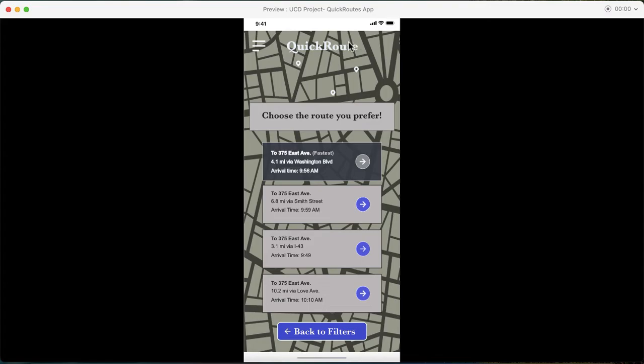I have my title once again, and then just a quick description. Choose the route you prefer. And the app would give you a couple different options that would put your destinations that you entered into a favorable order. And each box here would have just a little bit of simple information, kind of giving you the destination that you're going to arrive at first, what the distance is, and then it will also tell you what your estimated arrival time is if you choose that route.